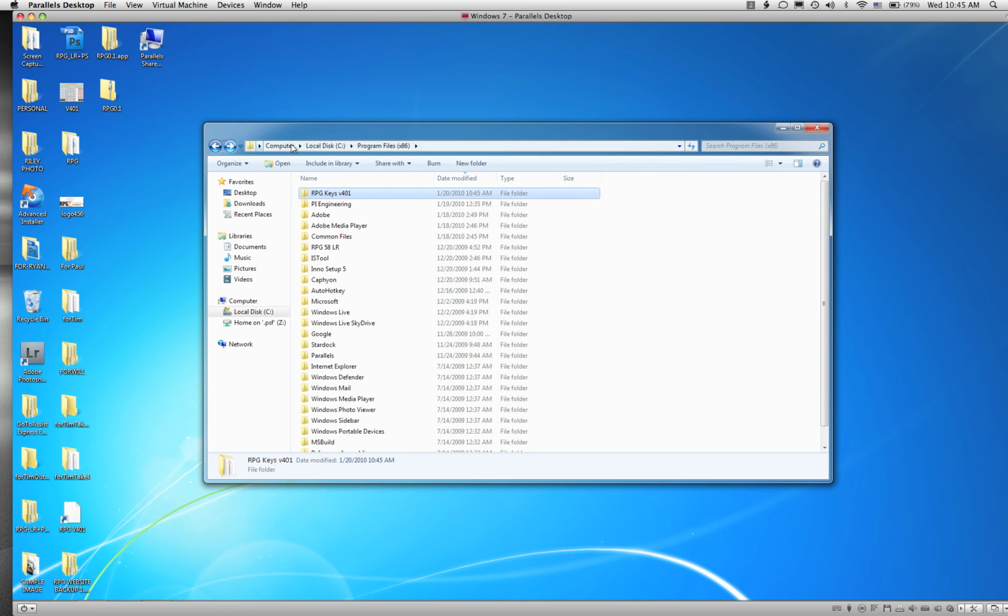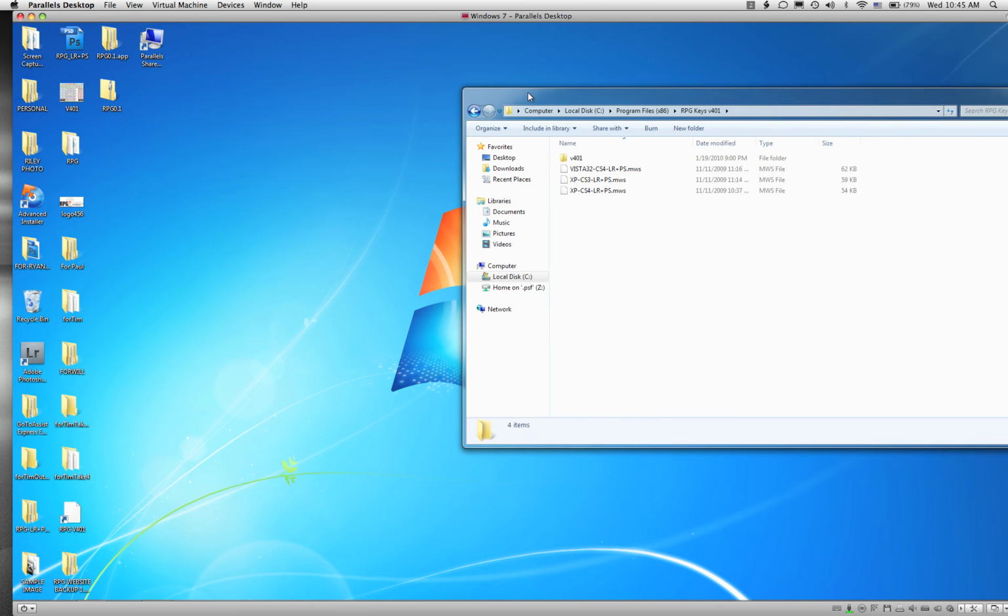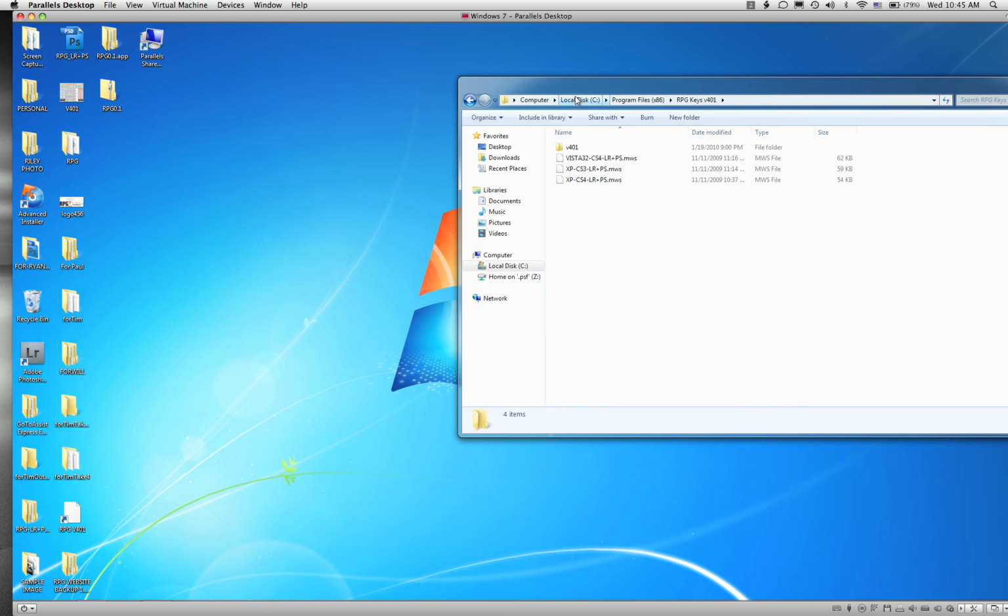Again, all you've done is you've copied files to computer, C drive, Program Files, or if you're on a 64-bit machine, Program Files x86, RPG keys V401, and you've just copied a couple of these MWS files. And those are files that you found in this install folder.